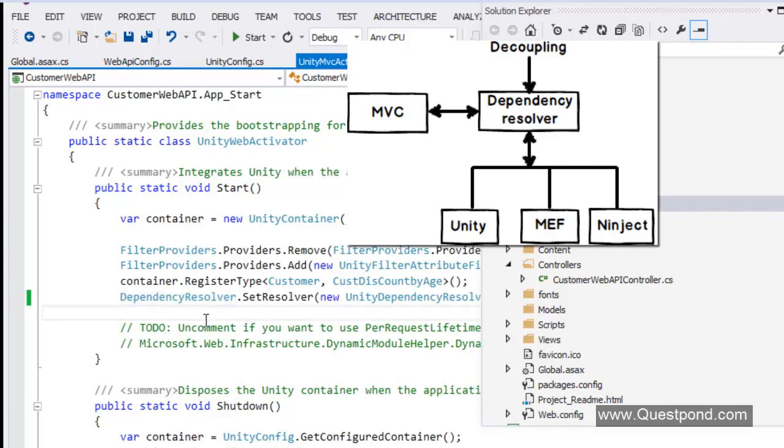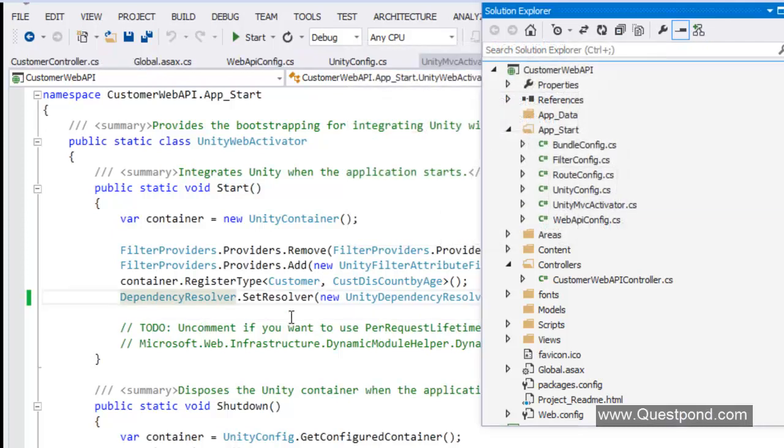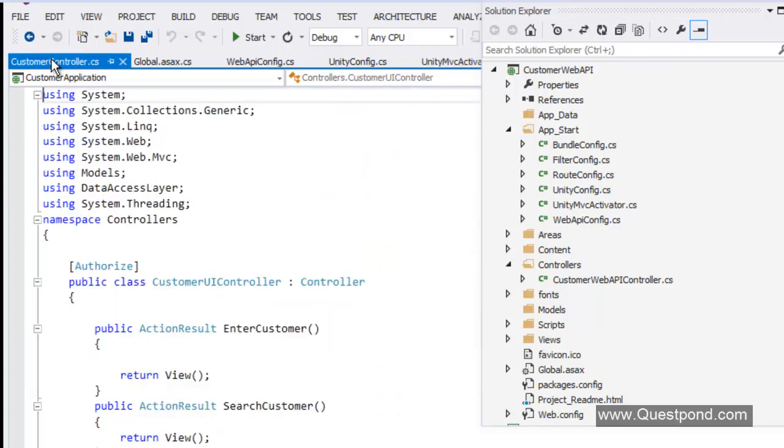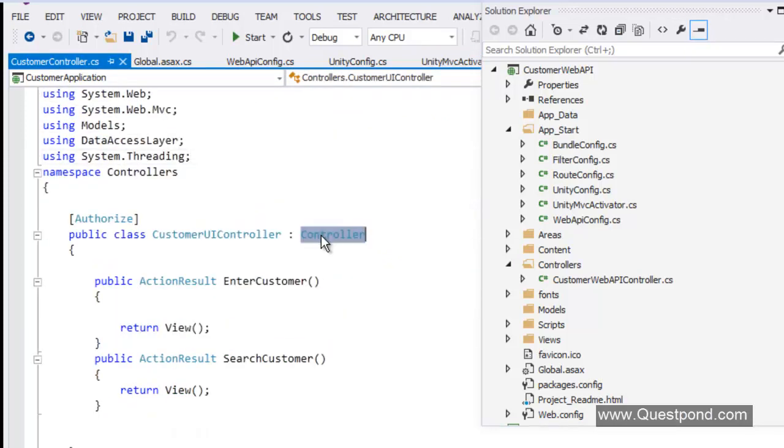So this dependency resolver class, you can think of it as a layer which sits between your MVC application and your dependency injection frameworks and decouples them, so that tomorrow when you change your dependency injection framework, you don't have to change all over the place. But I would like to clarify a point here regarding this dependency resolver class. It is meant only if your controller class is inheriting from the controller class of MVC. In other words, if your project is pure MVC, then it is fine.